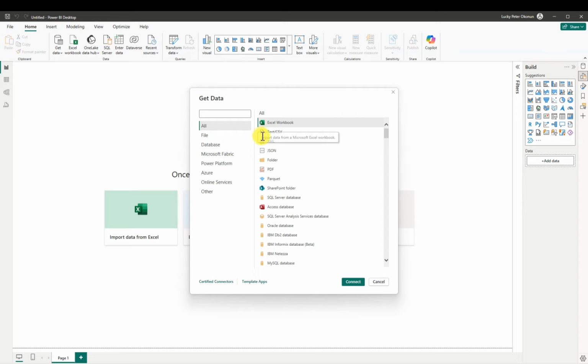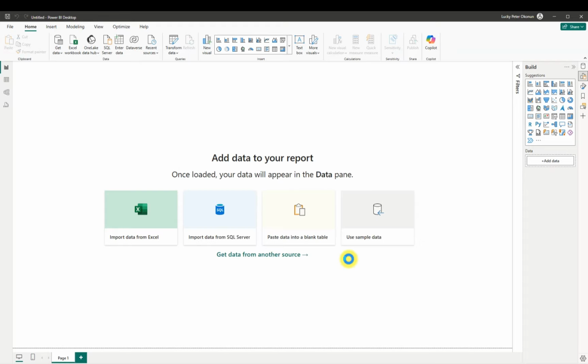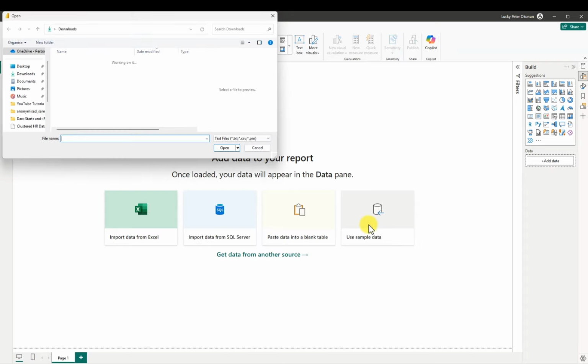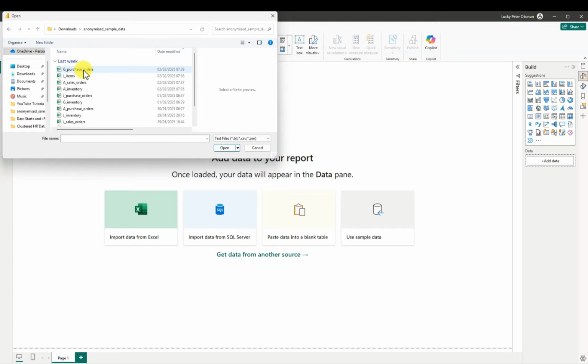Probably I'm going to first of all check Text/CSV if the data is actually in Text/CSV. If it is there, I think everything is fine. So I have my data in Text/CSV. So I'm going to open. You can see we have a lot of data. So I'm going to be picking it one after the other. And I'm going to be arranging it the way it should be arranged. So the first one I'm going to pick is sales order, and I'm going to move open.